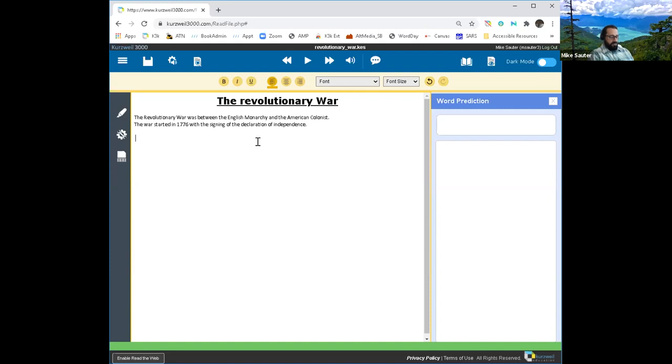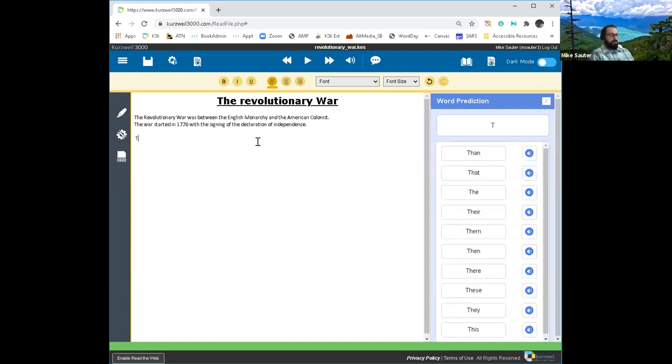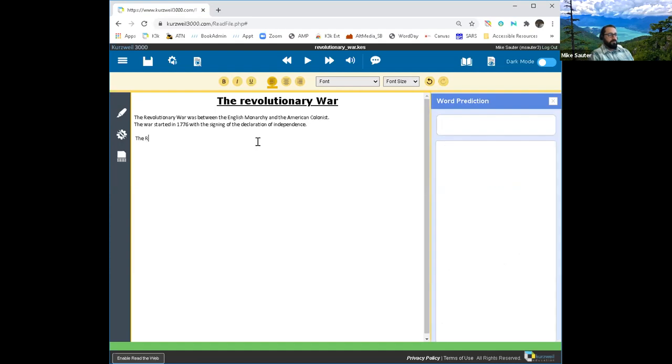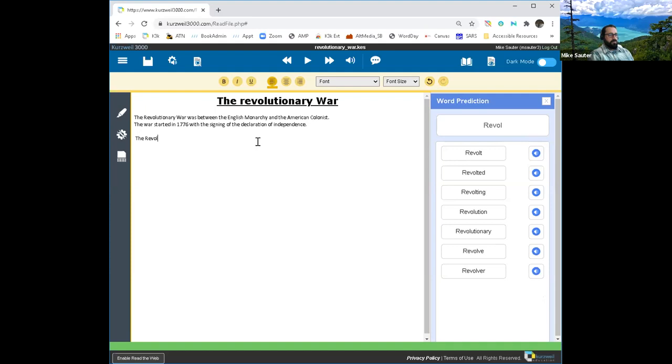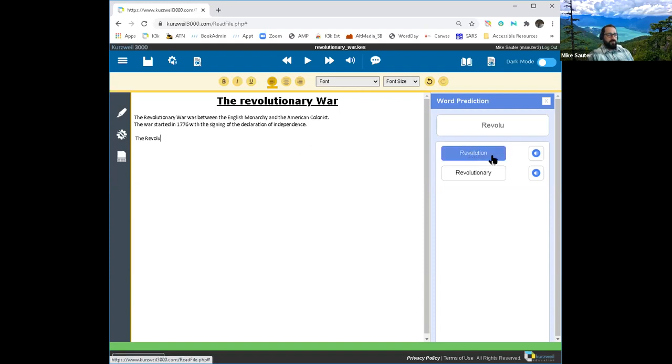Now, let's give this a shot. Let me type out this sentence. If I start typing, notice that I'm not really sure how to spell the rest of it, but it's predicting that I'm trying to spell either revolution or revolutionary. So I'm going to select revolutionary.